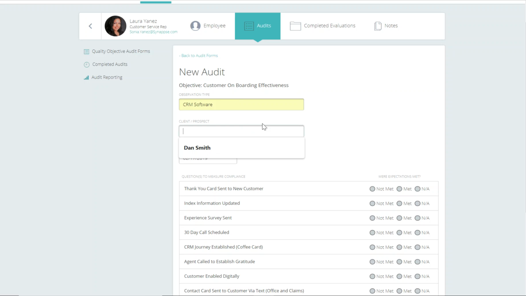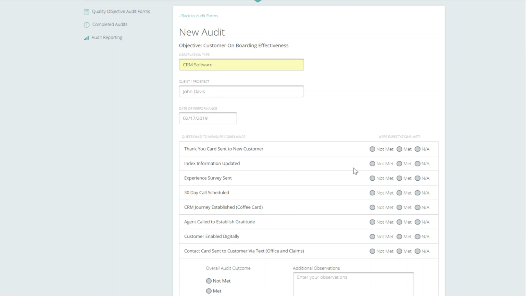And then I'll usually put in the client or prospect. In this case, let's call them John Davis. And this just allows you to have a conversation with the team member in regards to who the customer was and what went well, what didn't go well, and it also makes it searchable. And in the date of performance, we'll just use today's date. All I'm doing is determining whether or not these things happened. This is my follow-up process, right?